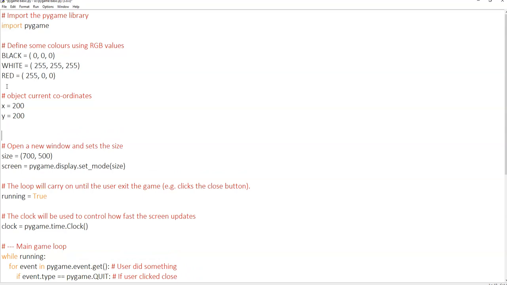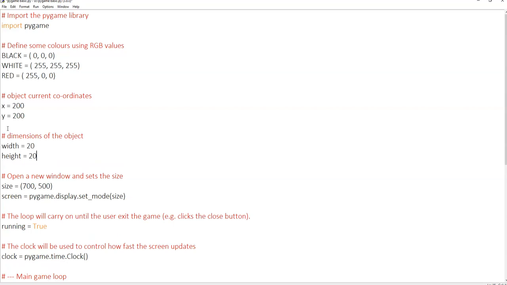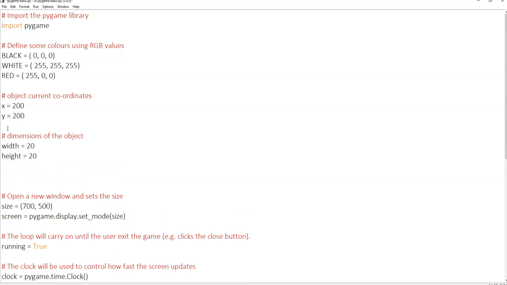So first off, very straightforward, just under where you defined the colours, we're going to give the object, the rectangle in this case, an X and a Y coordinate. So this will be where we'll first draw it to the screen. So it's its start position, if you like. Next thing we're going to do is define the dimensions. So the height and the width of the rectangle. So rather than having a static value, now we'll have a variable. And if we want to change the height or the width of the rectangle at any point, we can just change it up here in the code.